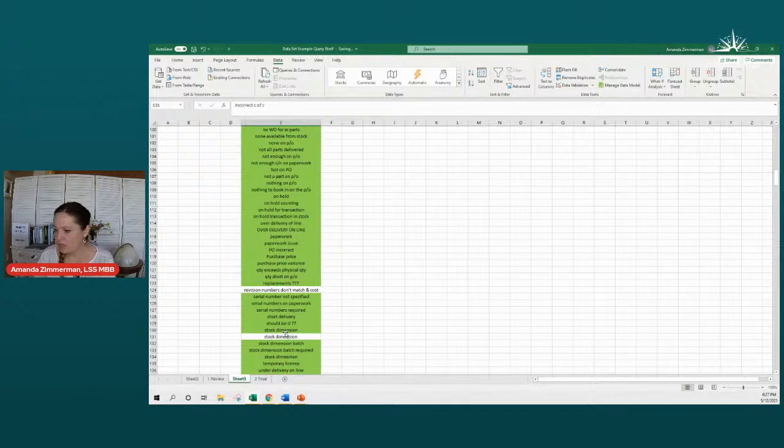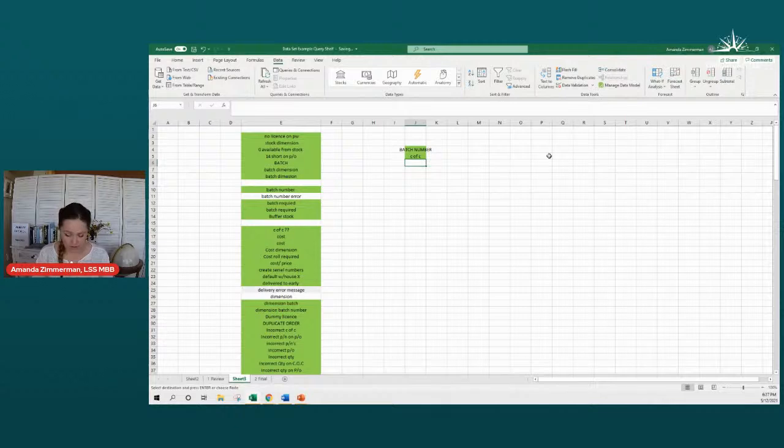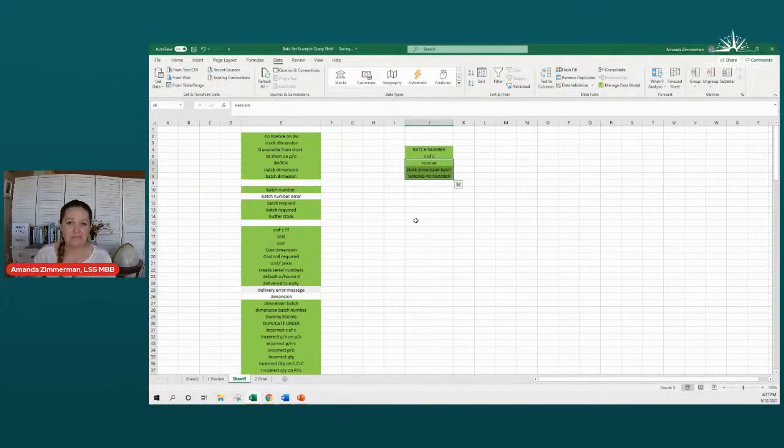Let's grab two or three more. We have some version issues. We have some stock dimension batch issues. And let's say, oh, wrong PO number. That's a good one. So when we look at those 163 different items, they're actually just these five different topics, in different ways that we can say these same five things.